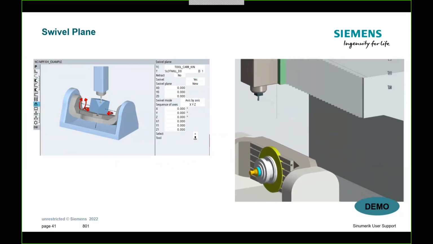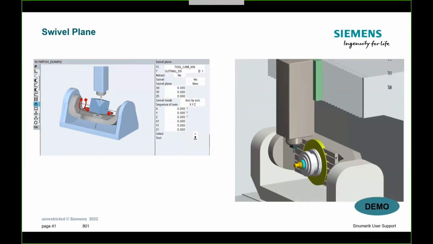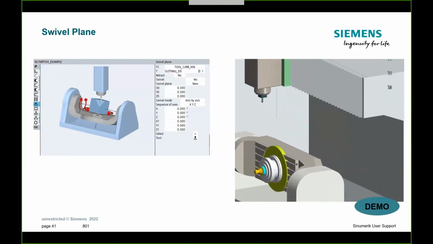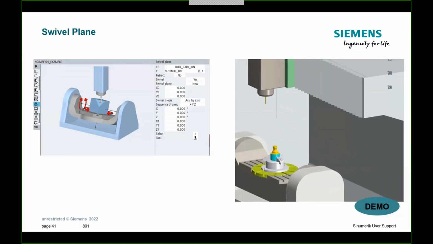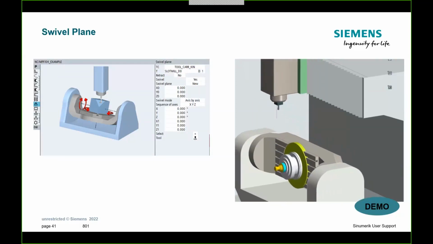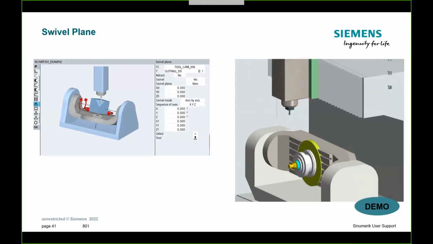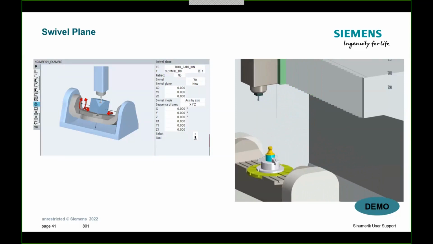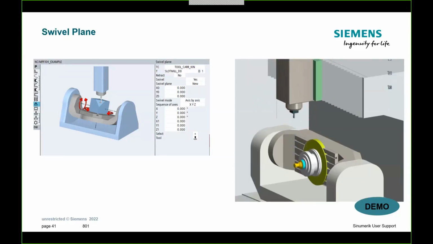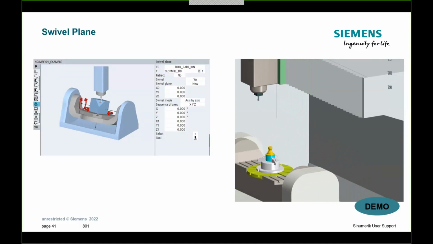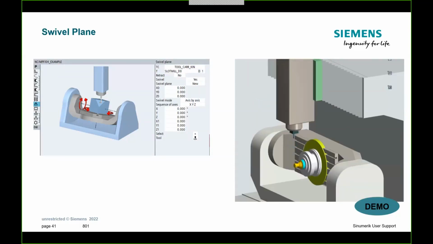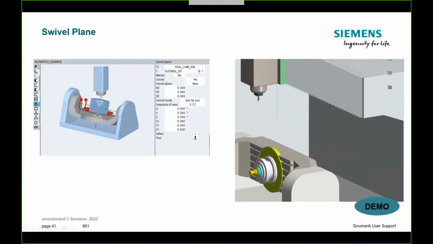So now I've got to turn that off. I've got to turn my turning off by activating my swivel cycle. I have to activate this anyway, because I'm going to be milling. And when we're in a 5-axis machine, the first thing we always do is activate our swivel plane to do my retractions and set the machine up to the correct 0. So let's go ahead and do that.